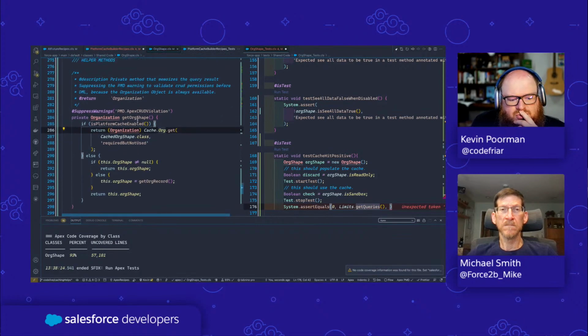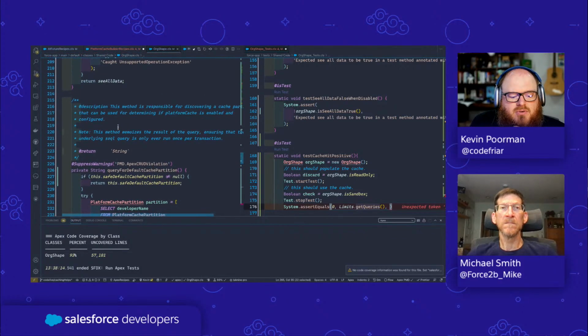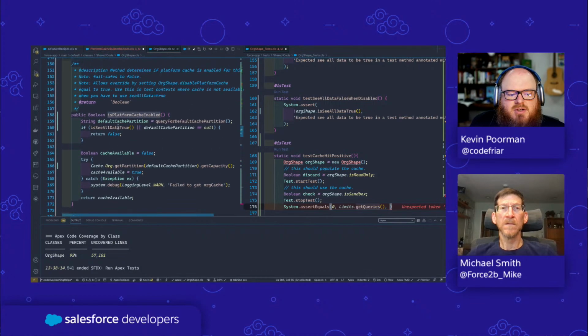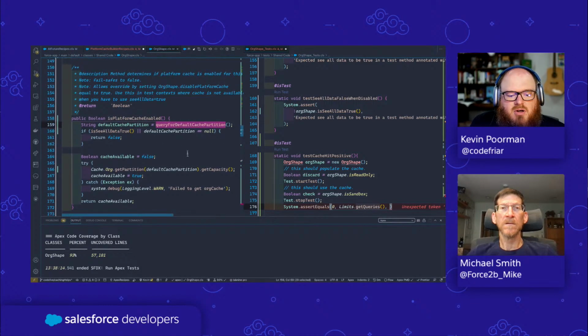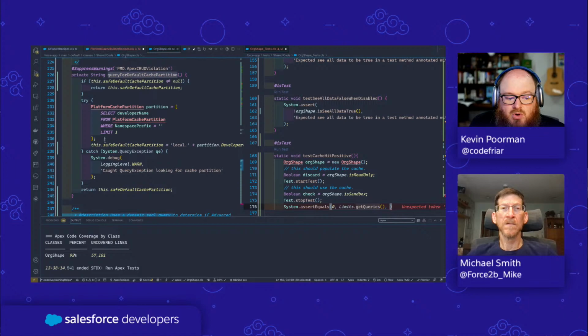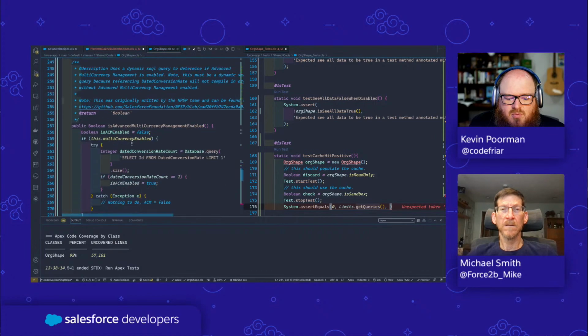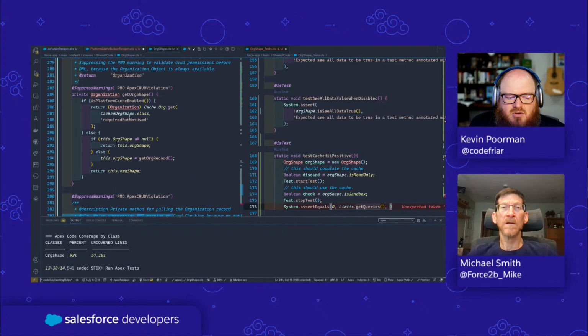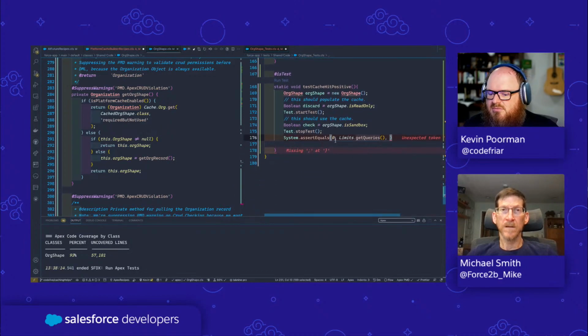So getOrgShape is going to run this, but it's going to check is platform cache enabled, and platform cache enabled is going to run a query for default cache partition, and query for default cache partition is going to run one query. And the first time this is populated, the orgshape, so there should be 2 queries. Am I reading that right? Yeah, well, if the cache is not warm, then yes, there would be 2 queries.